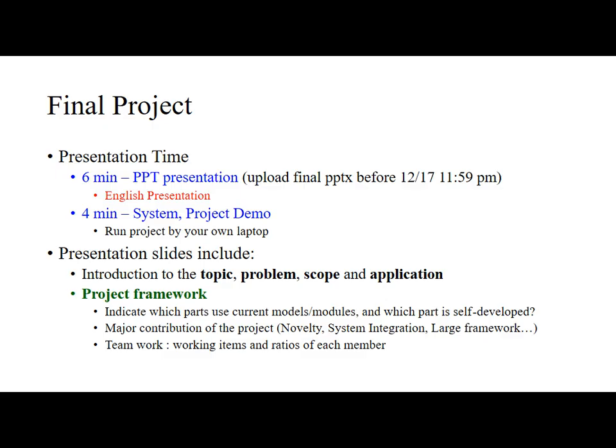And the last part is teamwork. You can set up different working items and the ratio of each member, which one is responsible for which working item. And then maybe you can give the ratio. The first student took, for example, 20%, and the second person took 40%, something like that. Okay, that's all for the final project presentation next week. Let's see if you have any questions.